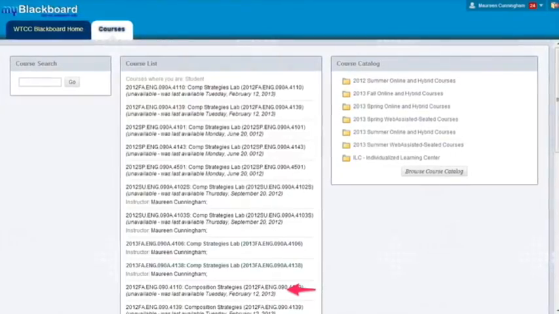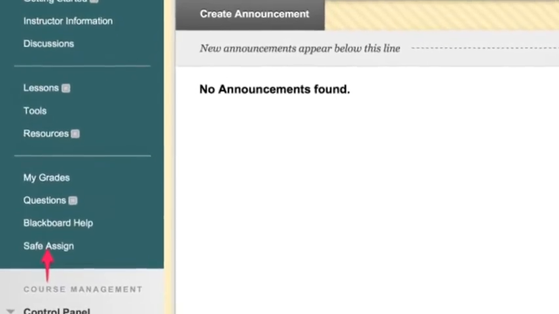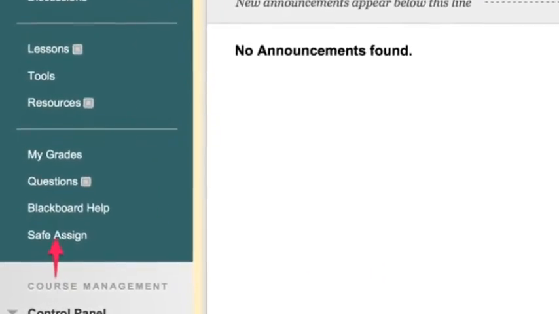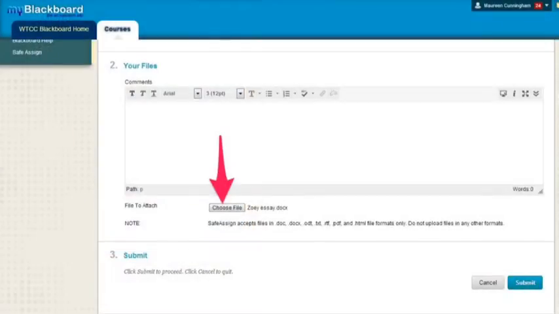In the upper left-hand corner, you will see a tab entitled SafeAssign. Click on that, go ahead and open it up. Then you will come to a page where you can upload your essay. Go ahead and click on Choose File, select the essay, and click Submit to upload.